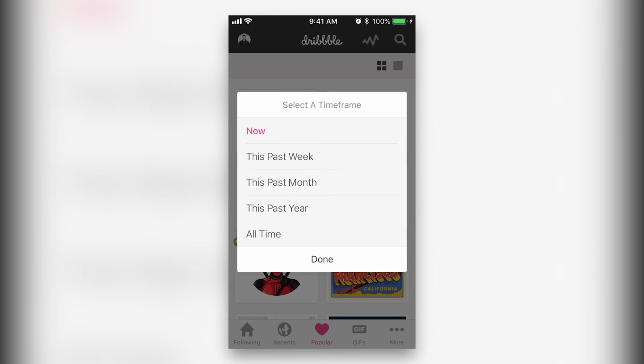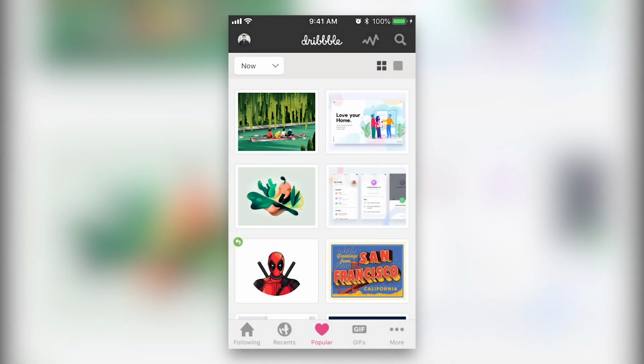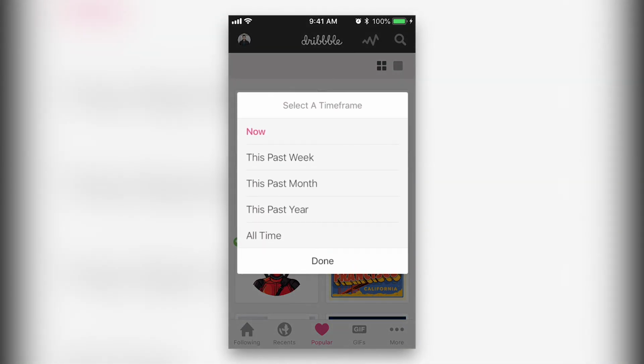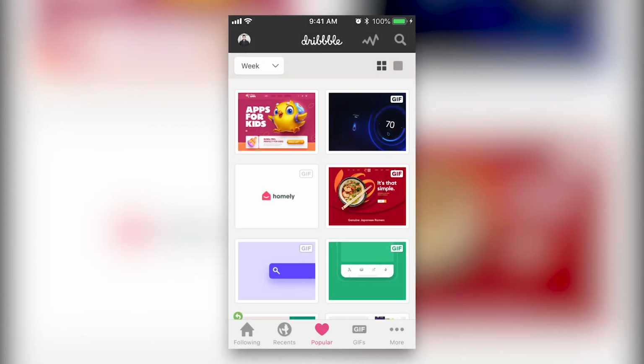And once you click this little now button here, you get this nice animation. I'm just going to click done. So once you click it, it hovers over the middle of the screen. And I like how it transitions not too quickly, but very kind of slowly. And you can select here from this list of a time frame of the most popular shots. So let's select last week.